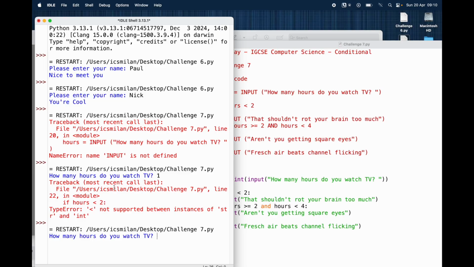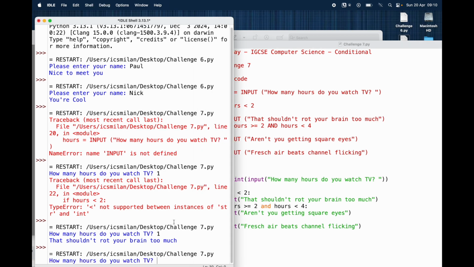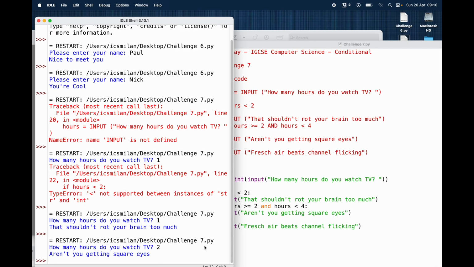How many hours do I watch TV? 1 hour. That shouldn't rot your brain too much. Let's run it again. This time it's saying, how many hours do you watch TV? I'm going to put in 2 exactly, because this should take me to the second group. And it should say, aren't you getting square eyes? All right, it does that. I'm going to run it again and test it again.